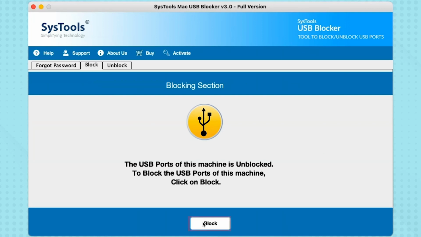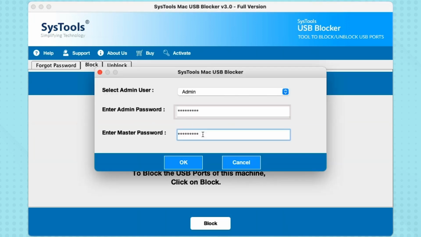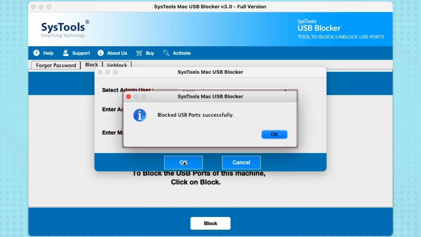Now, click on the Block button to block the USB port of your system. In next window, enter the admin password, which is your system password, and enter the master password that you created during registration. Click on the OK button. Once the USB is blocked, you will get a pop-up of successfully blocked USB ports on their screen.